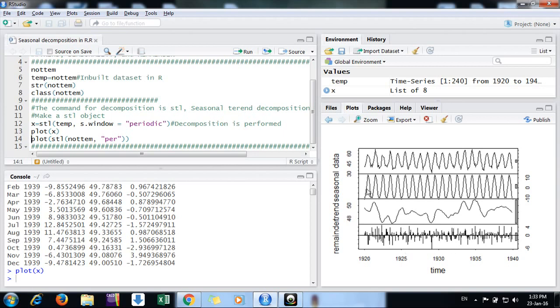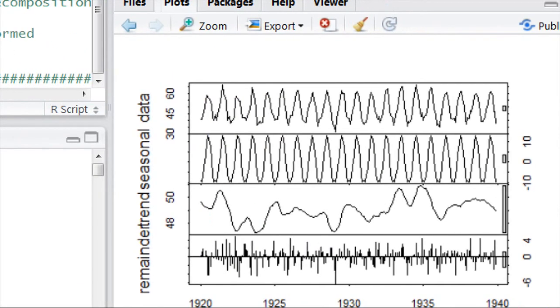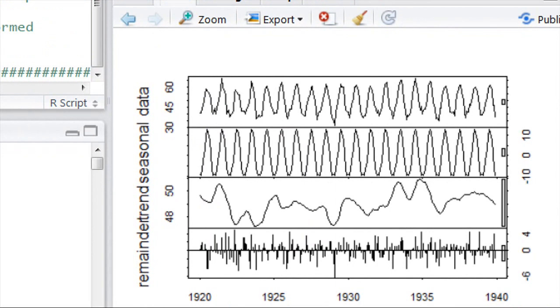If you want to interpret something from here, in the second graph, the seasonality part, we are seeing a clear-cut picture of seasonality because every year temperature is changing. The variation we are seeing is minus 10 to 10 Fahrenheit. It is clear that seasonality is there in the data. Second, the trend part is varying from 47 to 51. And the remainder we can see here is minus 6 to 4. So this is the way we can get a clear picture about the decomposition, how our series varies.